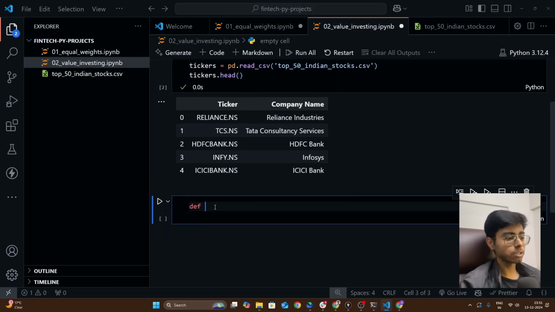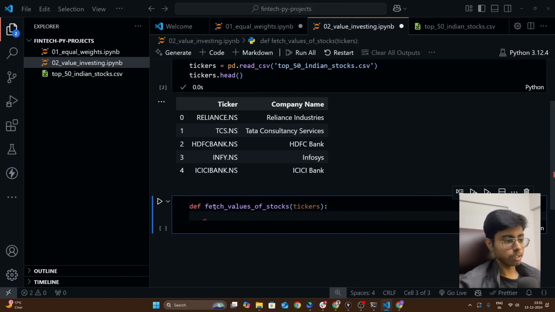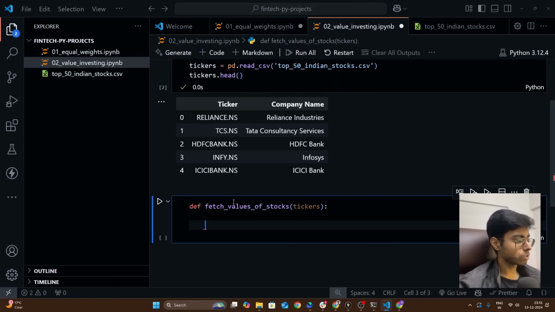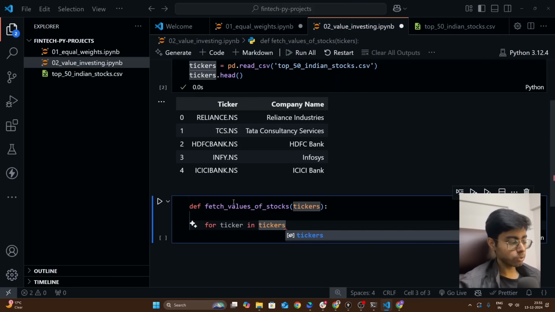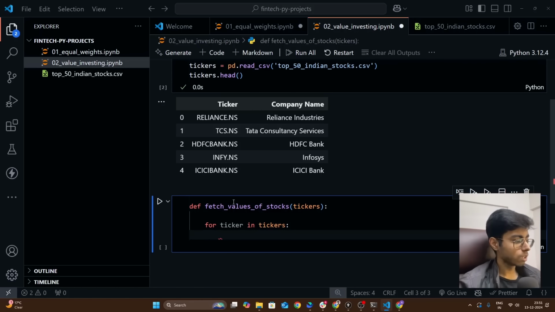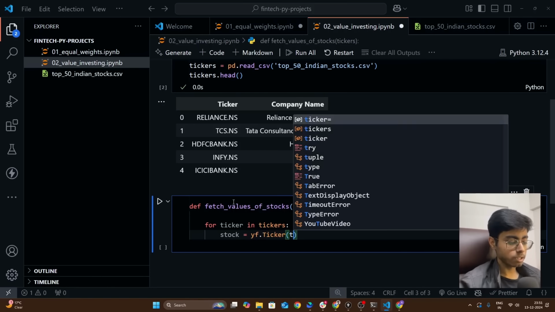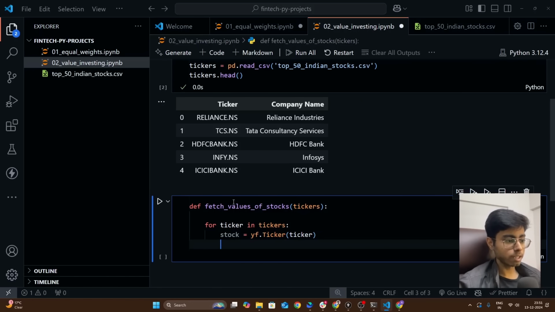Next thing is I will write a function that is going to fetch values of stocks, and again this is going to take my tickers list. And now what I'm going to do is first of all go inside every ticker, for ticker in tickers, because we want to get the ticker info, right? We just don't want to get the download. If you just use the download function from yfinance, you'll just get the open, high, low, close value. That you don't want in this. You want the financials data. So for ticker in tickers, stock is equal to yfinance.Ticker, and just give it a ticker.